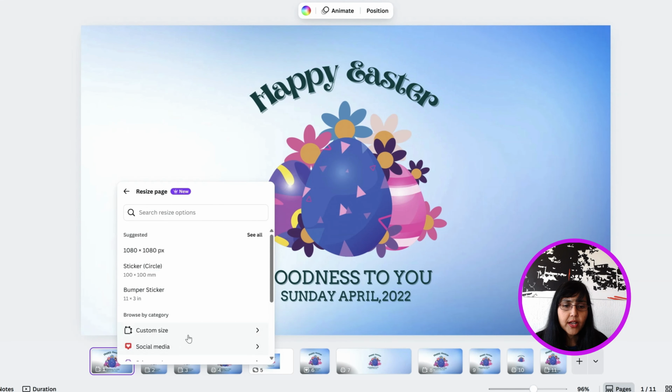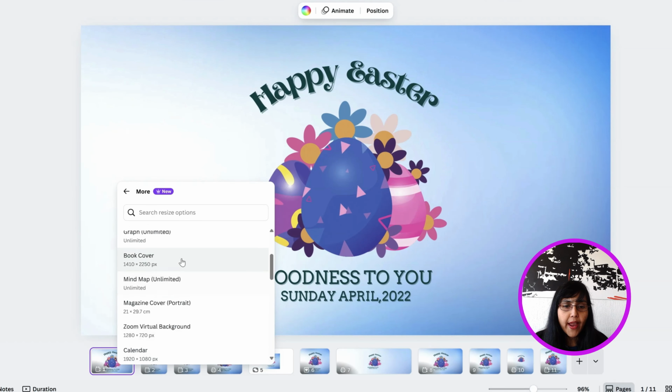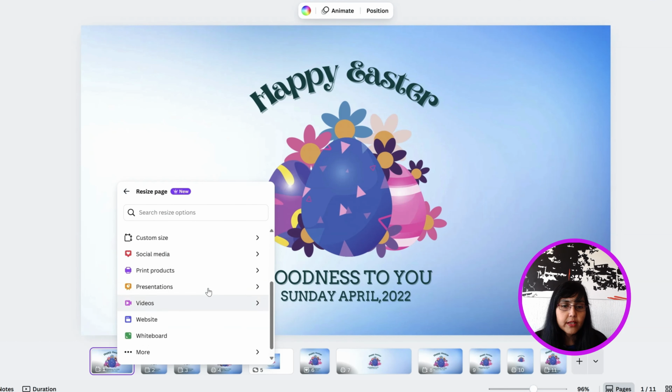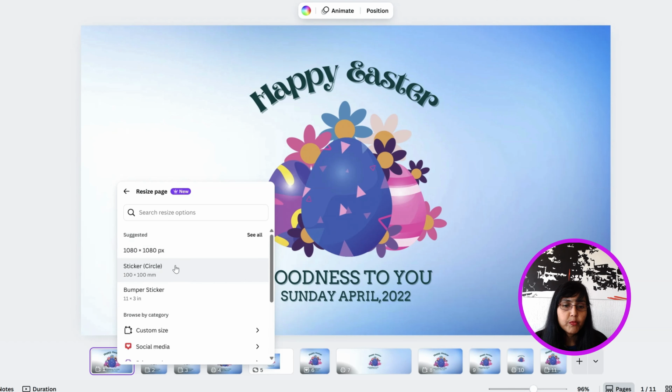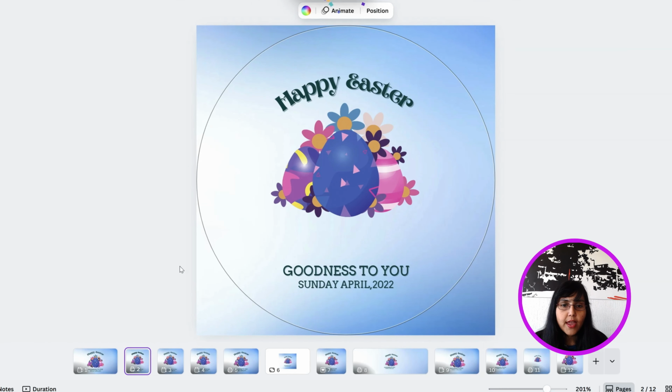So this is more horizontal. I can choose any of these sizes from here. I can go to more and I can choose other sizes from here. You can also search for a size over here, like sticker or book cover or whatever. So I'm just going to take a simple one and just maybe a sticker. And I see how it is resizing the page. And that's it. It's done, right?